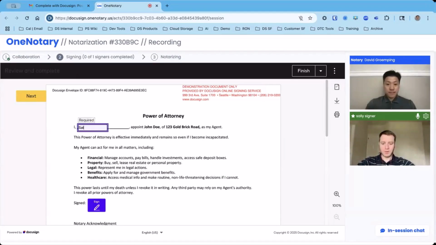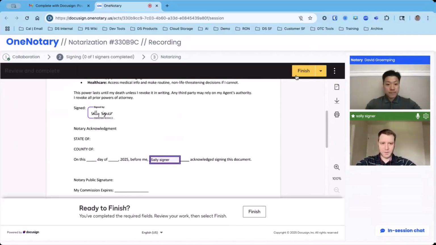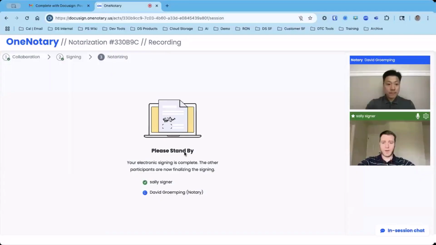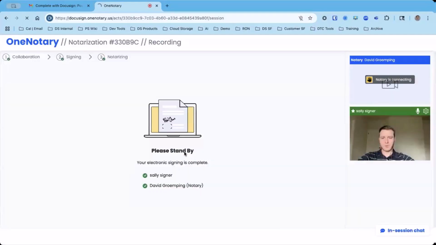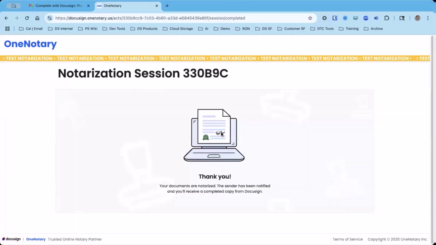So I, Sally Signer, sign. When I sign, I put my name in again, and I've entered my name, I've signed, and I've finished. Now it gets passed to the notary, so while I'm present, they can review the document, review my signature, and add their notarization, signature, and seal. Okay, that's it. The session's complete. I'm going to give it 5 stars and hit the complete button. And that's it. I have a notarized document. I didn't have to leave my house or go to a bank, and I have a fully notarized document.